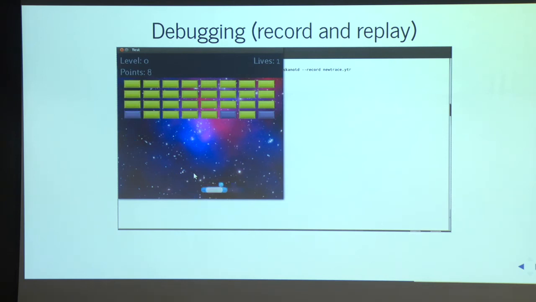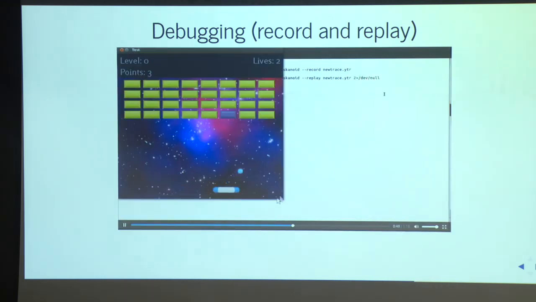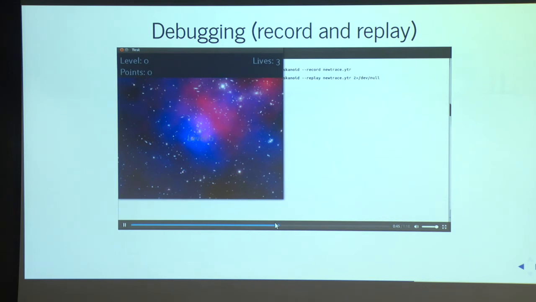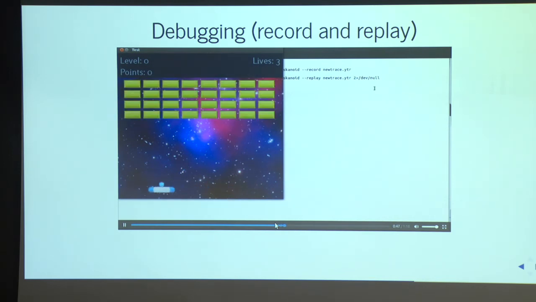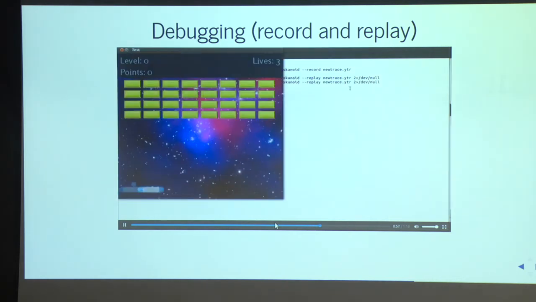And now we can replay it. There we go. Now we can replay it. And I'm moving the mouse on the right-hand side so that you can see that I'm not actually playing the same thing. I'm not that good. So you can replay it again and again. And it's guaranteed to be the same thing.